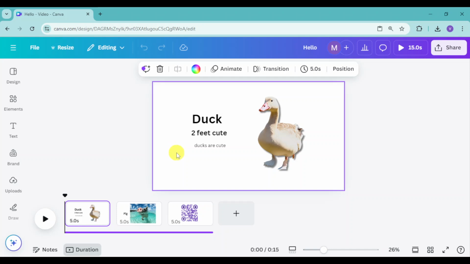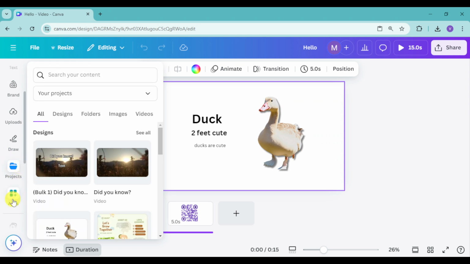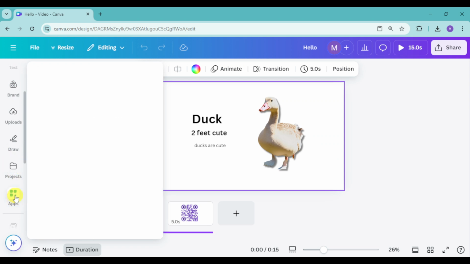In this video, I will show you how to make a 3D logo design. In order to do that, head over right here to your icon and then click on this apps right here. From in there, you can head over and then search for apps that you want to use.